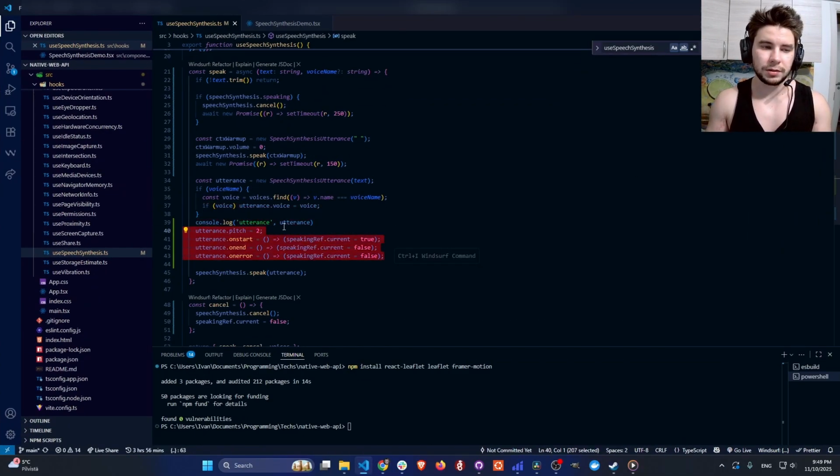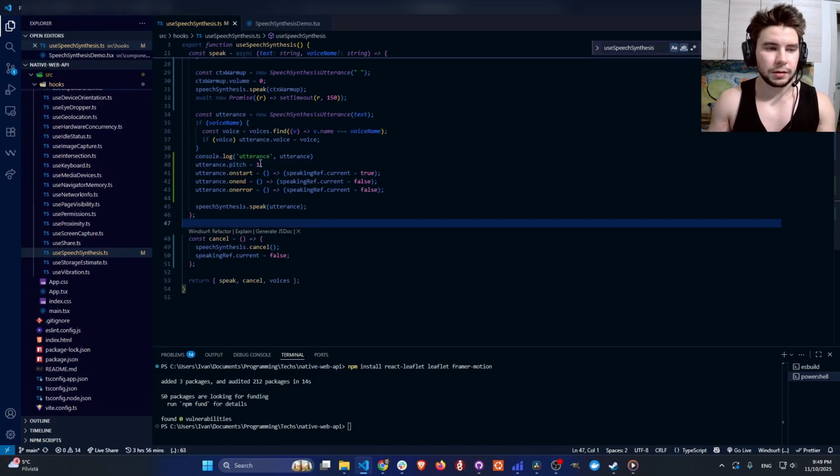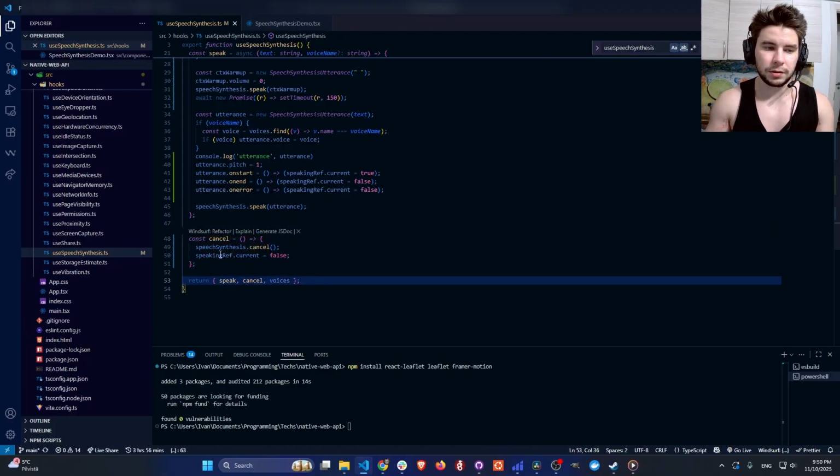Next we can add some other things here, not only pitch. Let me change to 1 actually, and I will state for you so you can find this. And cancel is easy. You just cancel your current ref and cancel your speech synthesis.